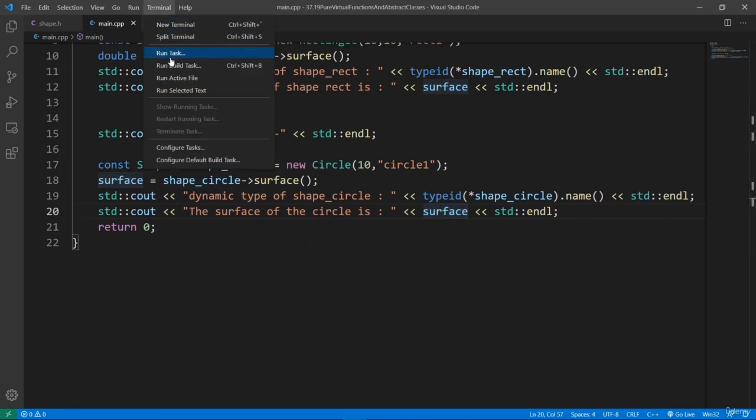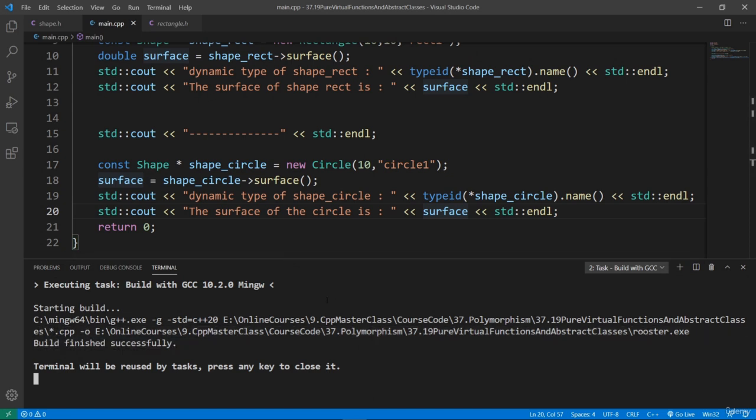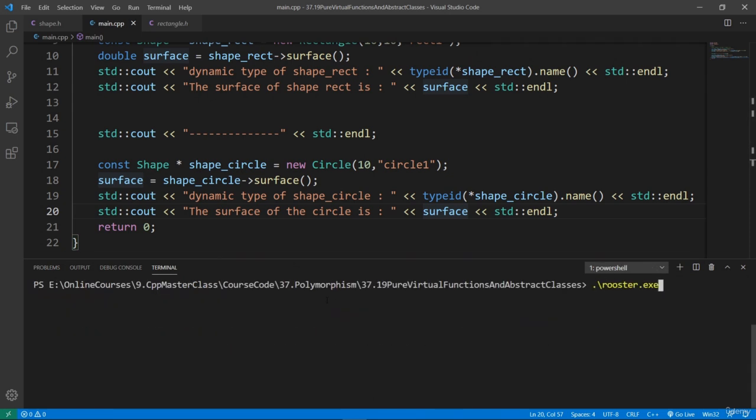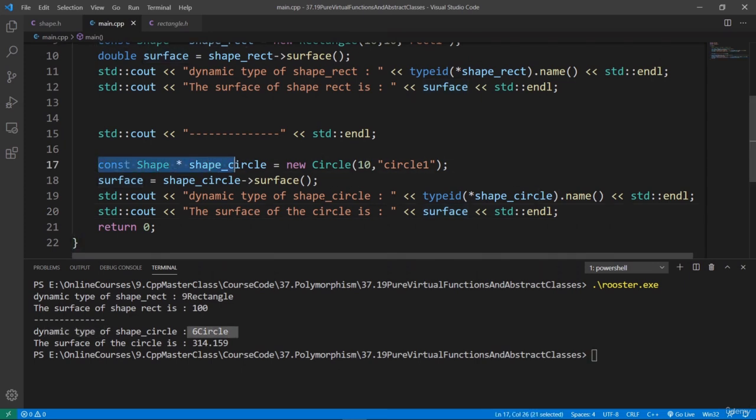So let's build and run. We're going to pass this through GCC. The build is going to go through as you see here. If we clear and run, we're going to see that the dynamic type is now a circle. So the base pointer, or the shape pointer we have here, is really managing a circle object polymorphically. So if we call a virtual function on this base pointer, it is going to call the most specific implementation of the surface method we have, and that happens to be for this circle object here.